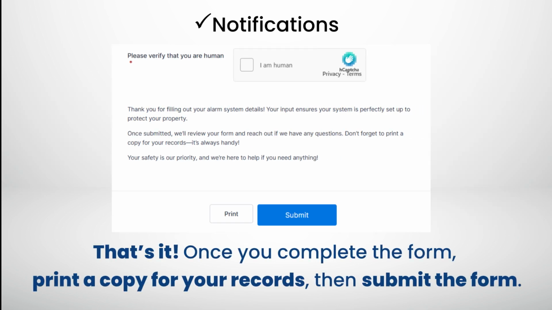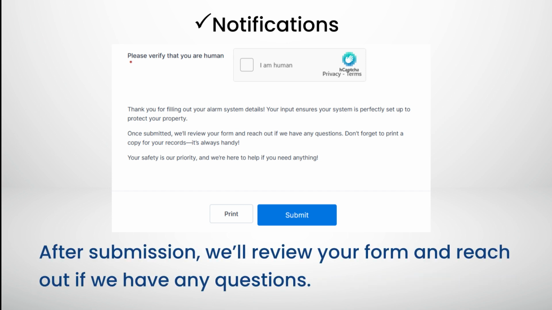That's it. Once you complete the form, print a copy for your records, then submit the form. After submission, we'll review your form and reach out if we have any questions.